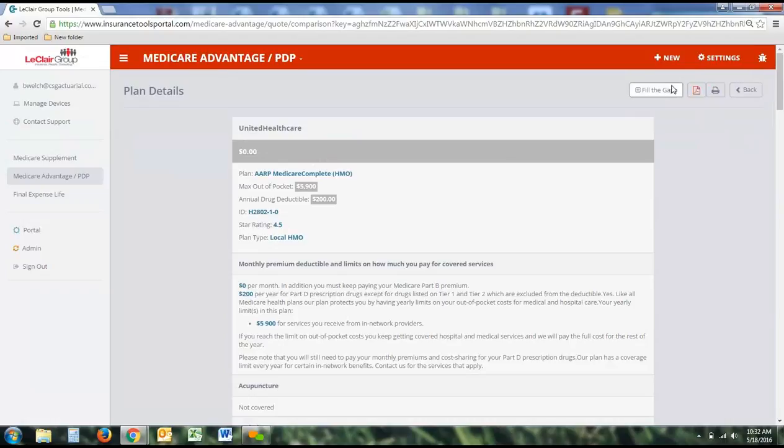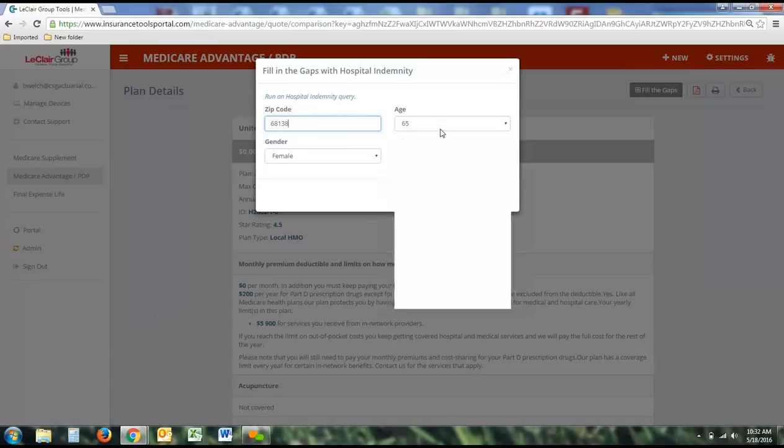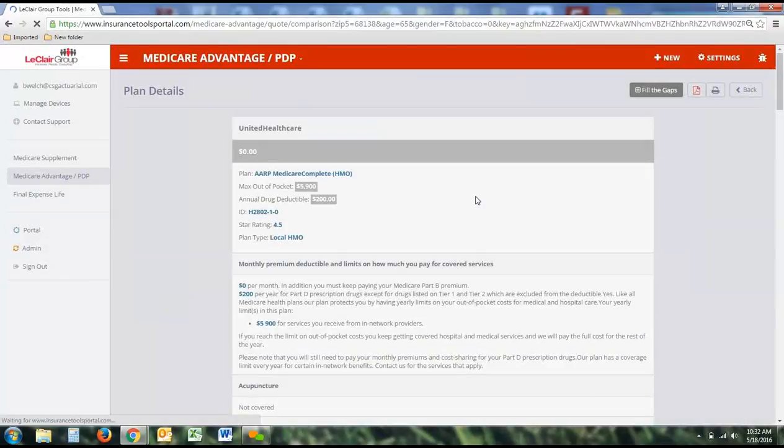We also have a Fill in the Gaps feature, and this is if you wanted to fill in the gaps with a hospital indemnity plan. This is really popular to do. Maybe where that MA plan falls short, you also sell it tied with a hospital indemnity plan that makes up for the difference. If you click that button, it'll transpose the zip code that you're in, but then you also need to select the age, gender, and tobacco status, and click Add Comparison. It's now going to pull all the results back for the companies that are available in that zip code for a hospital indemnity type of plan.